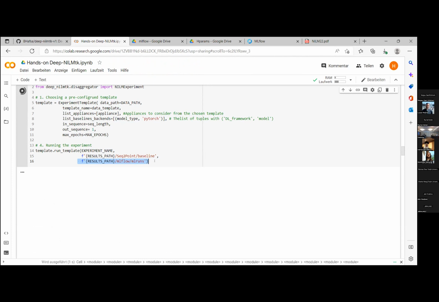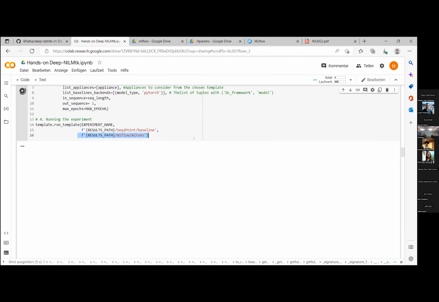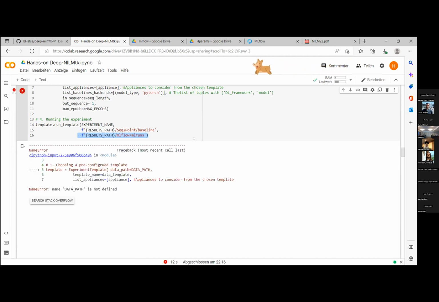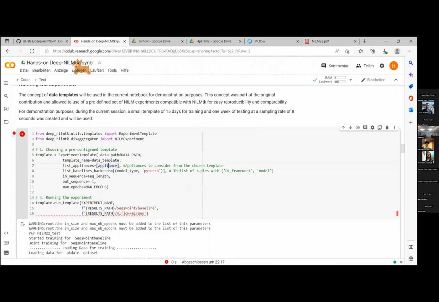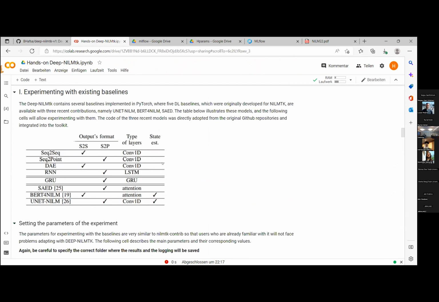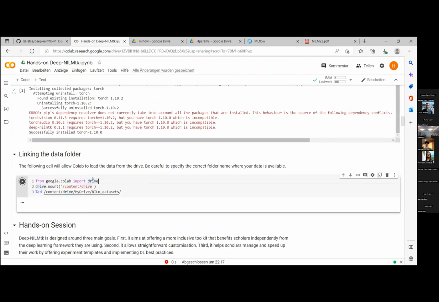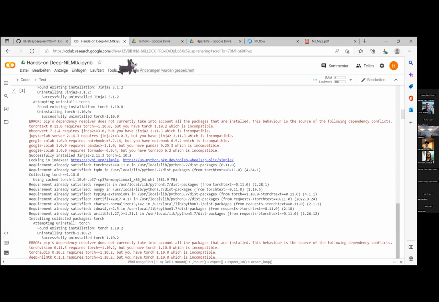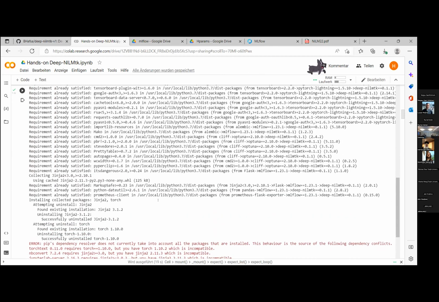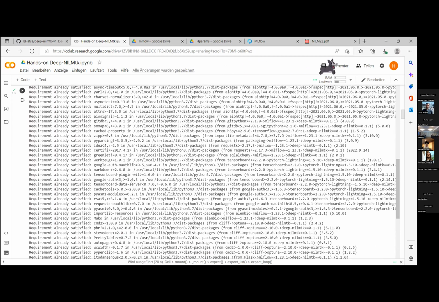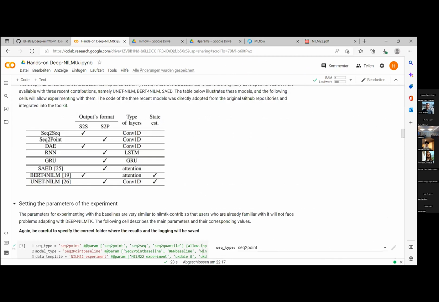If I run it, I think I already ran this, so it will probably directly load the model and generate the predictions. I'm sorry, I have to execute this one first. Apologies, I have to connect to my drive. I forgot to mention that you will probably face some dependency problems, but it's okay. These are all related to other packages that are specific to Colab and not to the toolkit. Okay, now it's working.